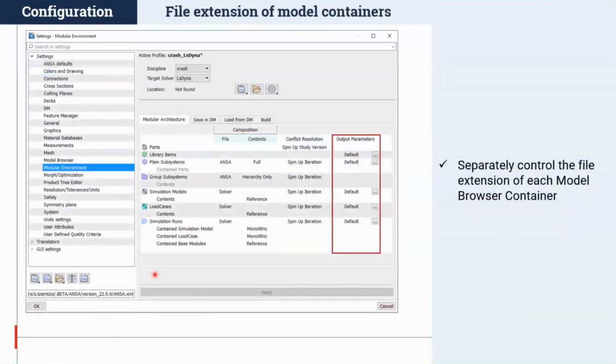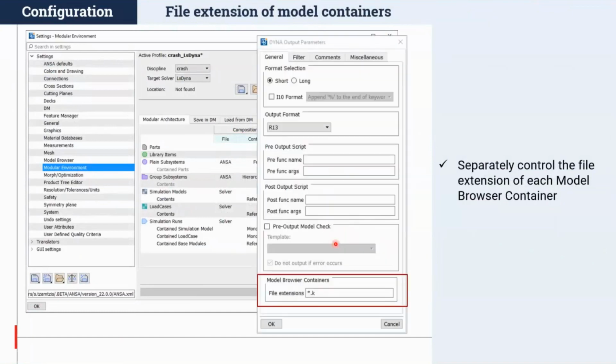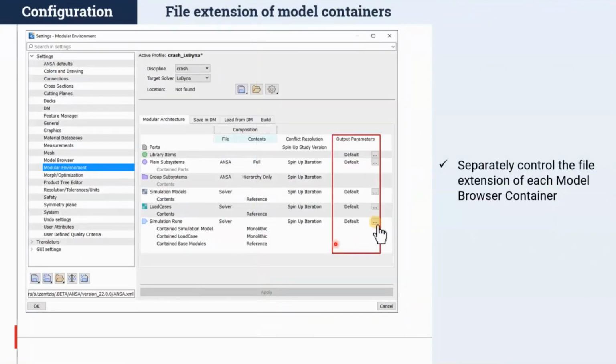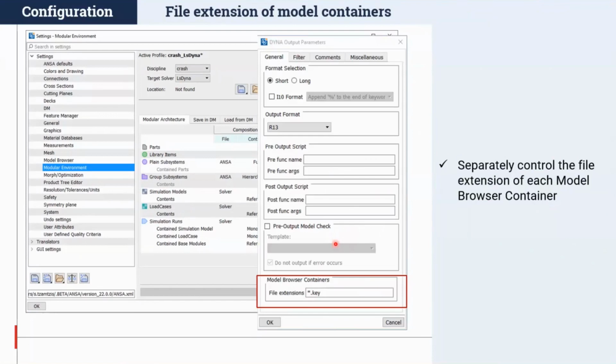Finally, through the modular environment profile, it is now possible to separately control the file extensions of each model browser container. This is achieved through a respective setting in the output options for the MEP. A new field has been added in the output parameters, allowing the user to define a modular-specific file extension. For instance, if you have a plain subsystem that has a file extension .key, it is now possible for the very same subsystem to be included in a different simulation run, wherein the file extension for the simulation run would be a .kui file.